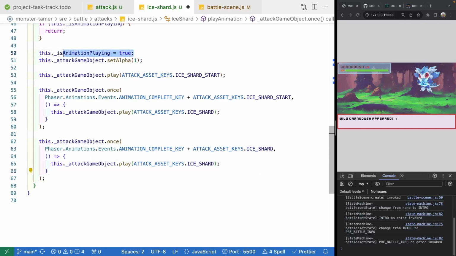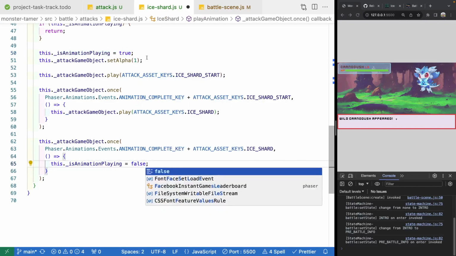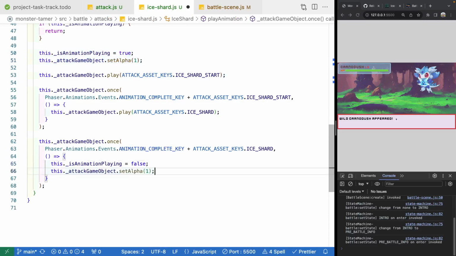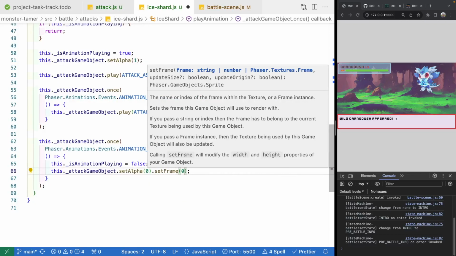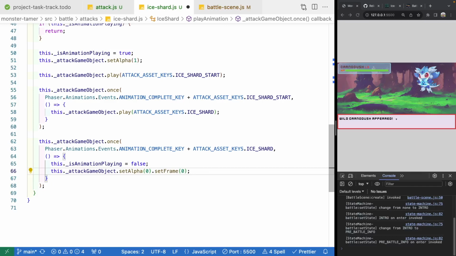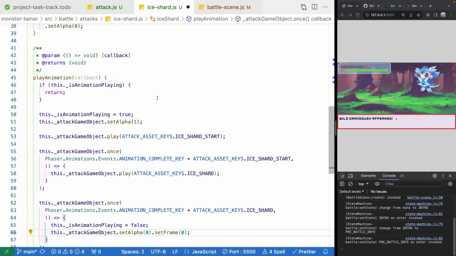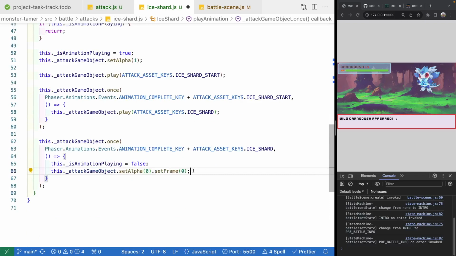and when that happens, we are going to set our animation playing to false. And then we're going to go ahead and update our alpha to be 0 so we can hide our game object. And what we're going to do is we're going to set our frame back to our initial index. And so what we're doing here is we're going to go ahead and reset our frame back to the 0 index. And the reason for that is when your animation plays, it goes ahead and it stops at the last frame and then it stays there as our texture for our game object. And so if we ever want to play this animation a second time, we would want to go ahead and restart our frame back from the beginning.